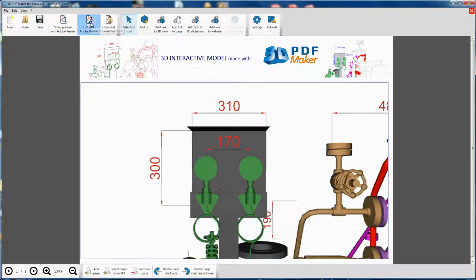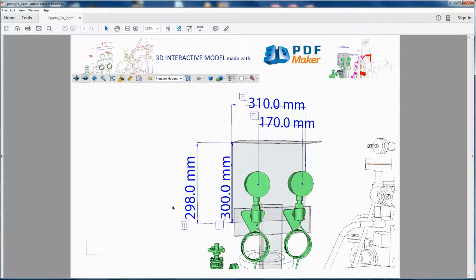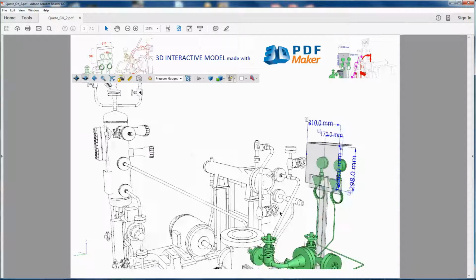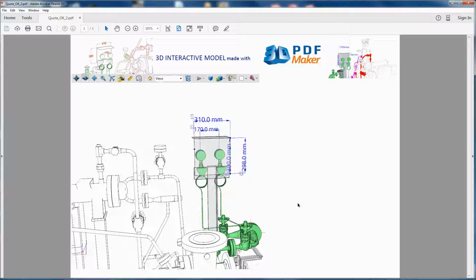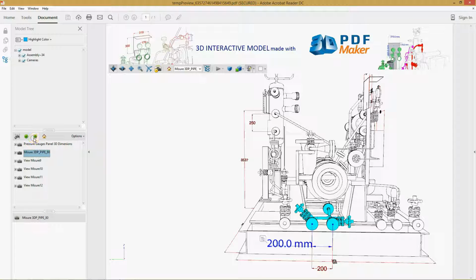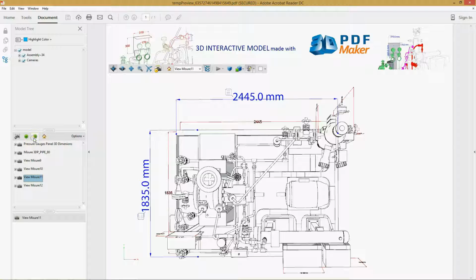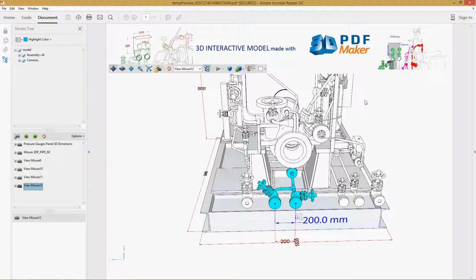Now click on Edit with Adobe Reader. The PDF file has been opened in Adobe Reader. Enable the view Pressure Gauges panel 3D Dimensions and rotate the model, checking the completed work. You may continue your training on the imported model, inserting 3D dimensions for the details already dimensioned in the CAD software.